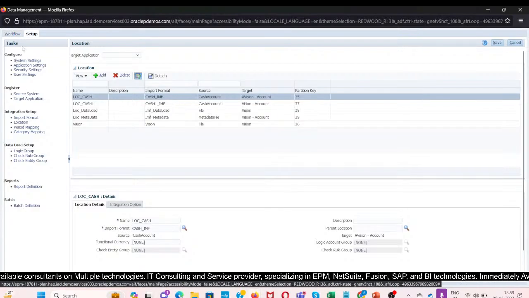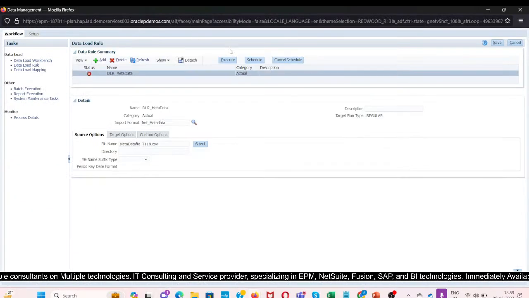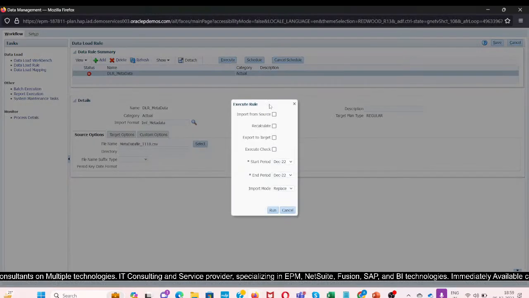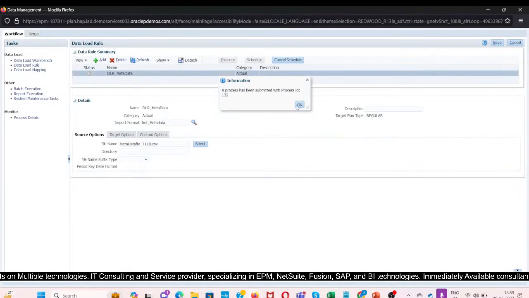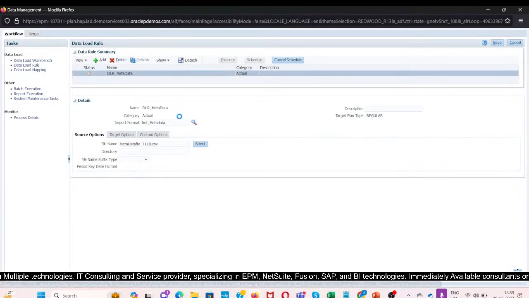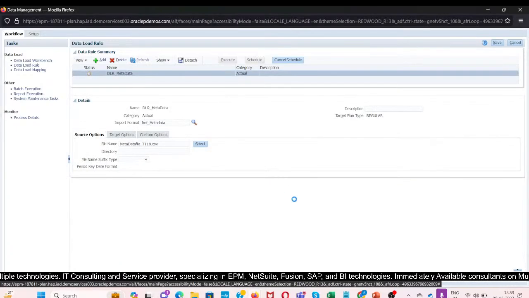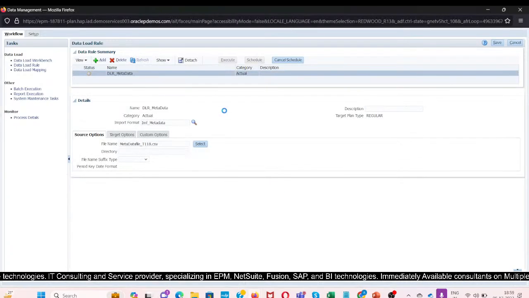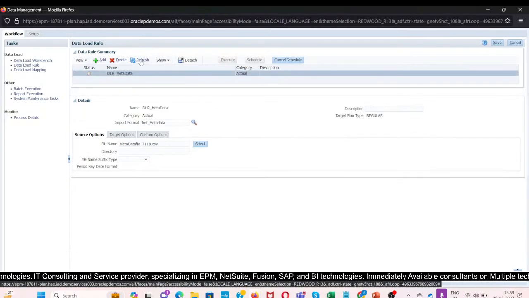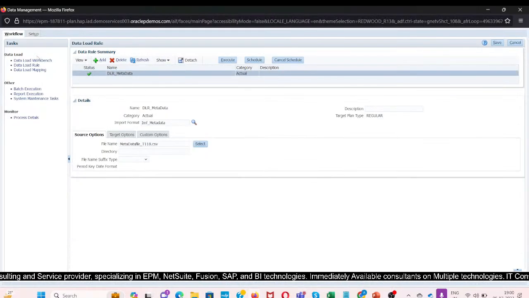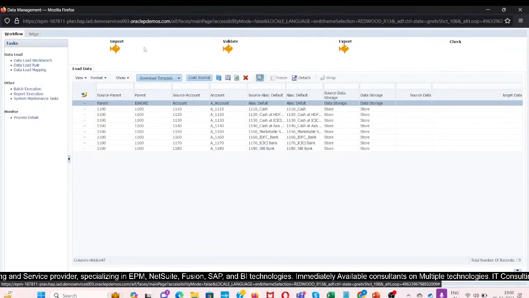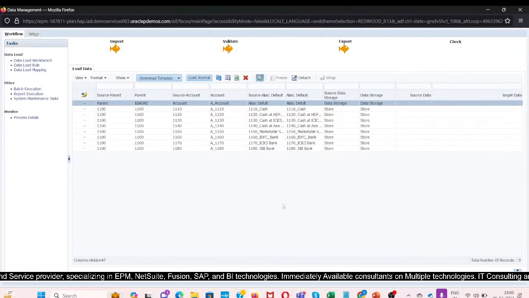Okay, now again I will go to the data load rule. I will again try to execute our rule here. I will then export and import it. It will take some time to process it. Okay, now our metadata has been successfully loaded and we are getting all the green ticks here.